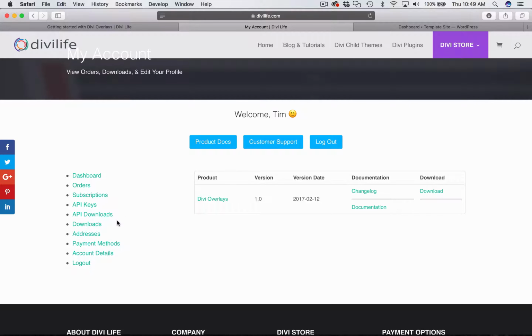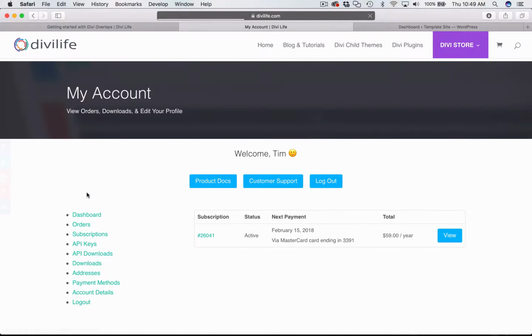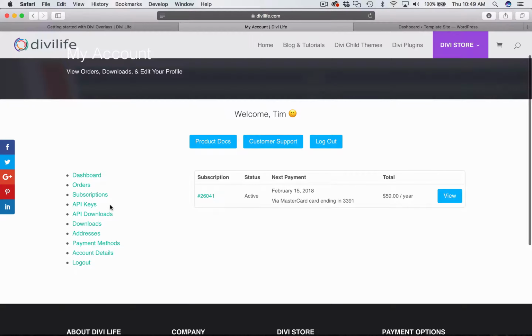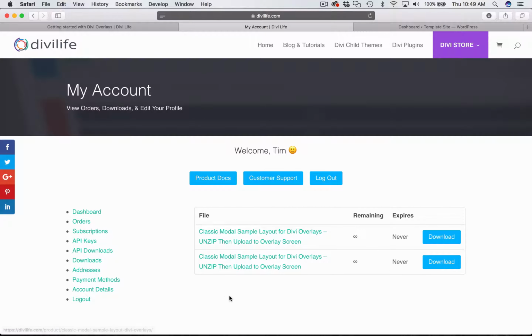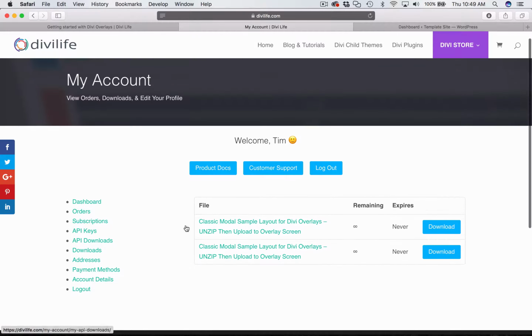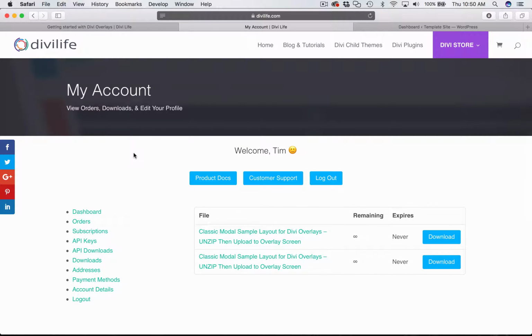But to use your overlay layout, go over to Subscriptions. Oh, I'm sorry, it's over in Downloads. There we go. Okay, so you're going to go to Downloads, and you're just going to click on here, and it's going to download your sample layout. We'll use that for the tutorial, but of course, as I mentioned, you can create your overlay from scratch.